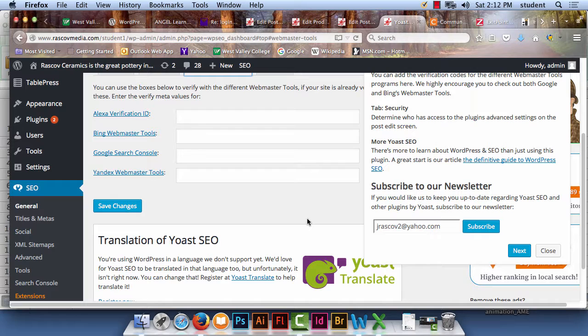Webmaster Tools. You got your Bing, you got your Alexa verification. You can use these boxes below to verify with different Webmaster Tools if your site is already verified. I don't really have this. I don't have that, or that. So I don't have these.